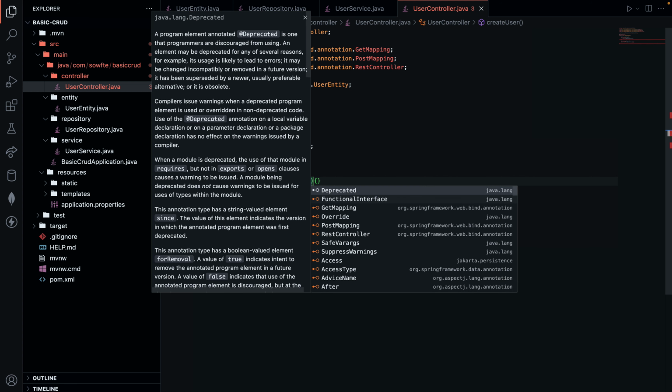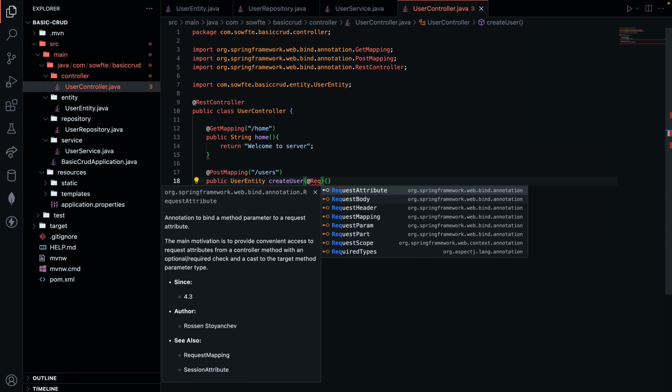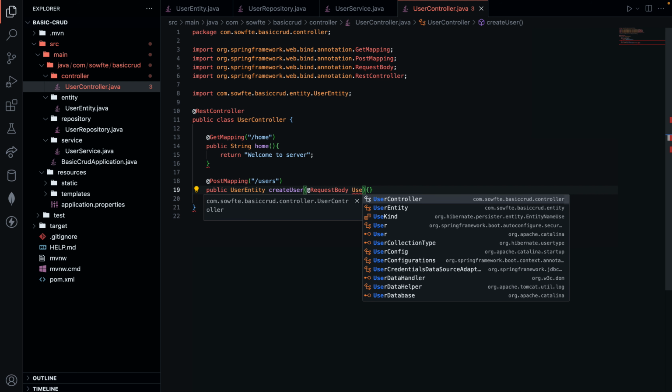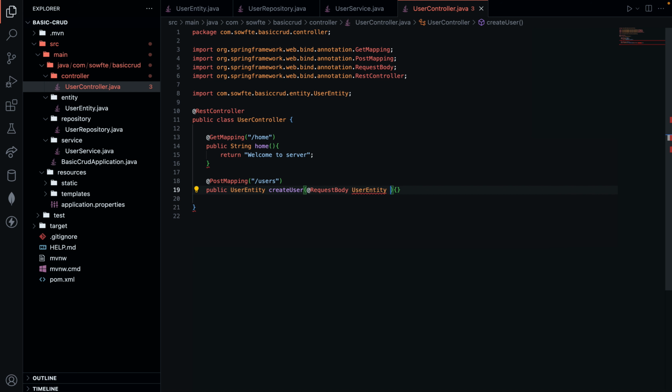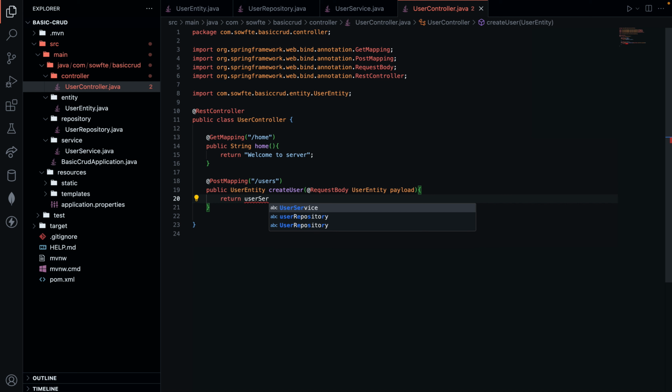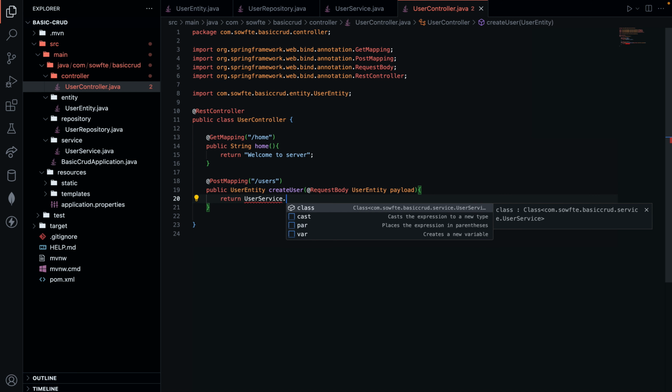So we'll be receiving that via the request. We want to receive that from the request body, and what we're receiving is a user, an object of type user entity. We can call this payload, and that is good. That is all we're receiving for the create record, and then we just want to return user service. We'll pass in the object to the create method.